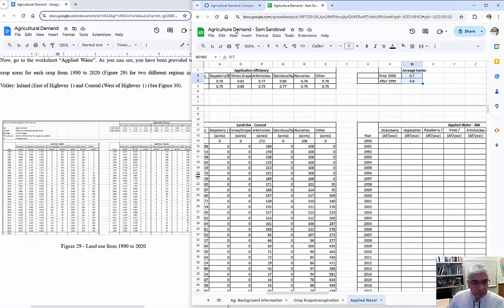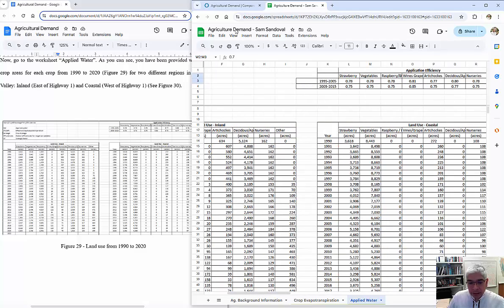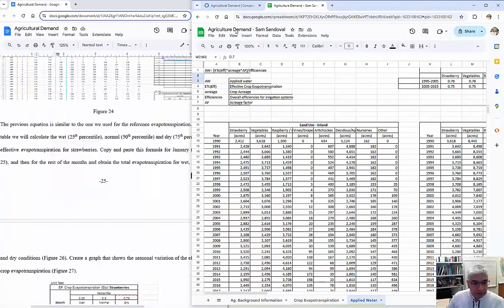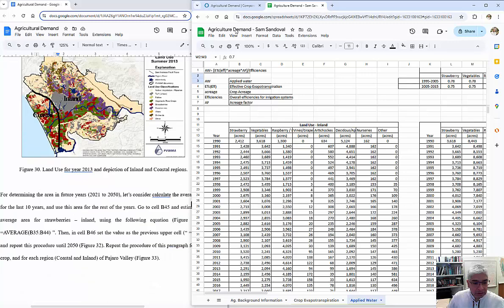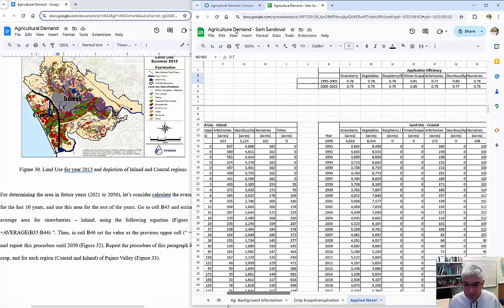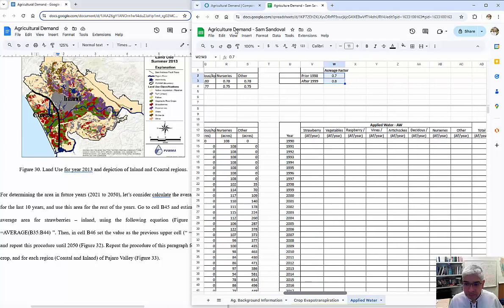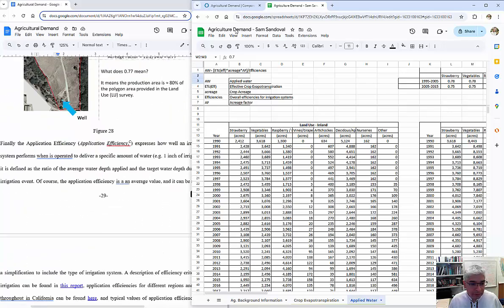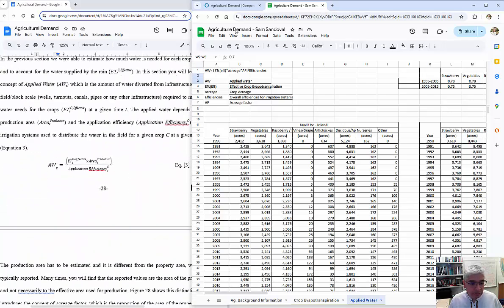Okay, so you can also see that we're going to calculate it for two different places. One will be inland, let me see if it explains it here. This is the inland portion, so east of Highway 1, and the coastal area. So this is the area for that, and this is the area for that other one. Okay, and again, we need that area because remember that our equation will multiply that effective evapotranspiration times the area divided by the application efficiency.